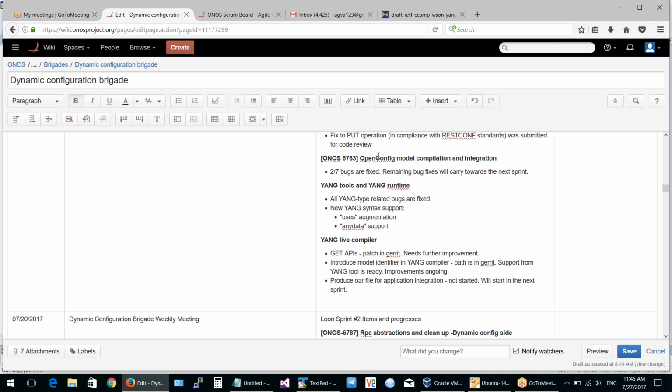So Gaurav, can you share some updates? Okay, regarding the live compiler, the API changes on the YANG tool side are done. The YANG web resource side changes are pending, so that will be taken up. Get API will be supported after that. Model identifier changes are already done.